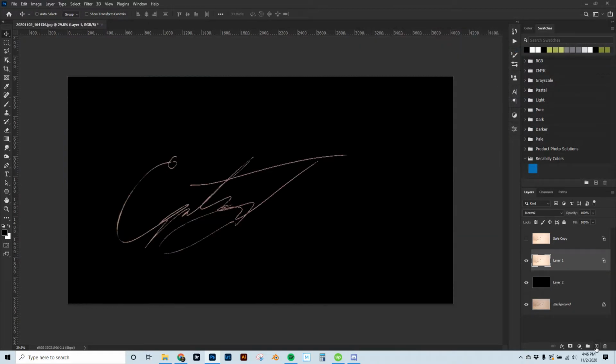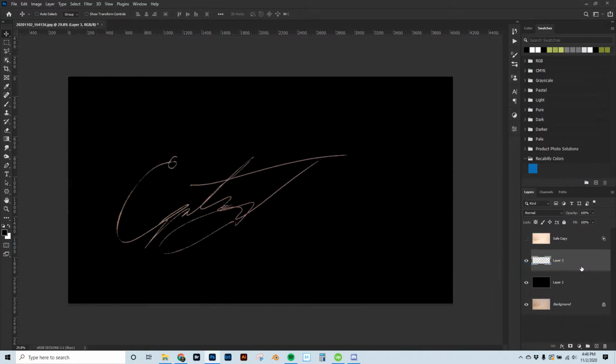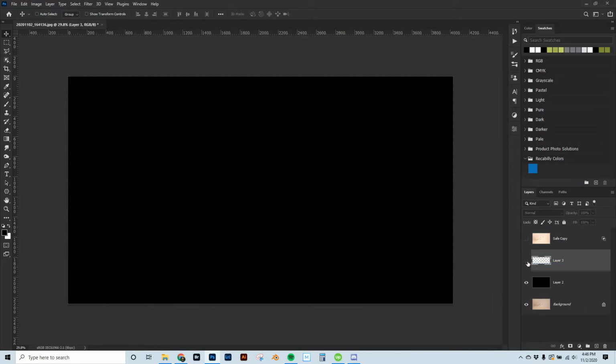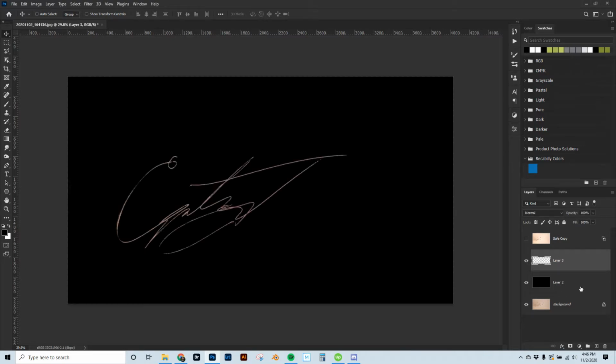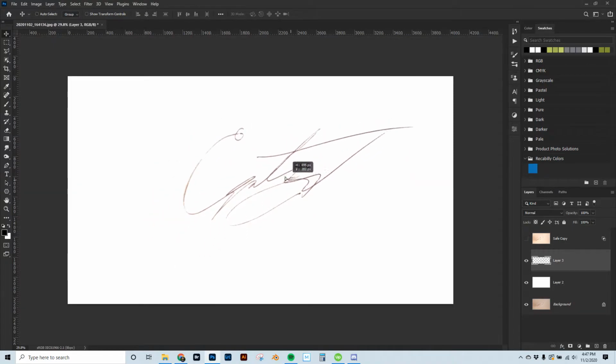So we're going to do the same thing we did before: hold Control, click the Add New Layer button, and it adds the layer below. Now we're going to merge the layers down. So now this is a single layer. If we switch that to a white background, we can see there's our signature.